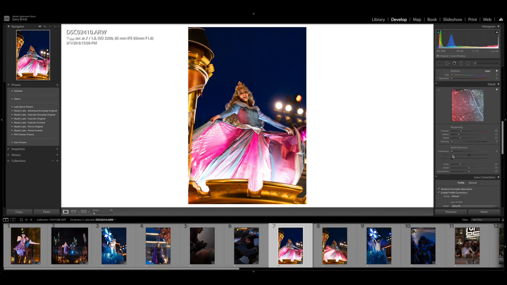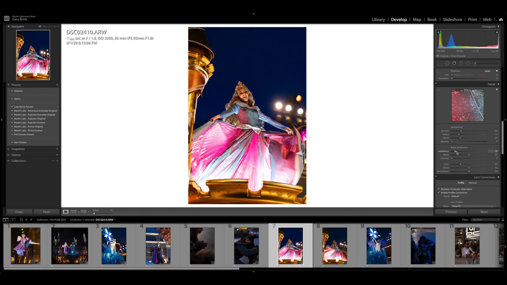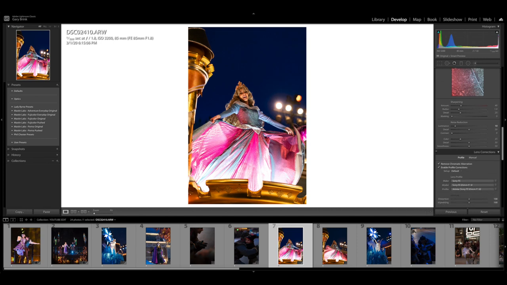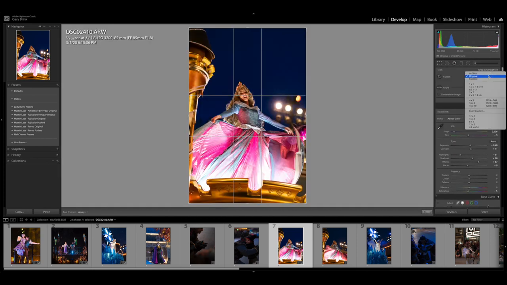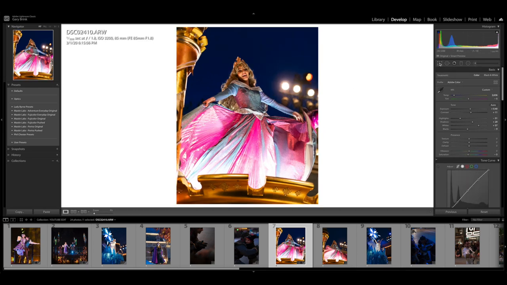When it comes to noise reduction, because this is 3200 ISO, I'd probably bring that up to like maybe 10. I don't really like noise reduction in my photos, but if you really need it, you can boost that up pretty high, but just don't go crazy because it really smooths away details. And so that's what I do without a preset. Without a preset takes a lot longer, but you can get a good result either way.